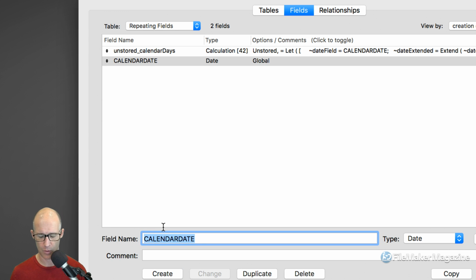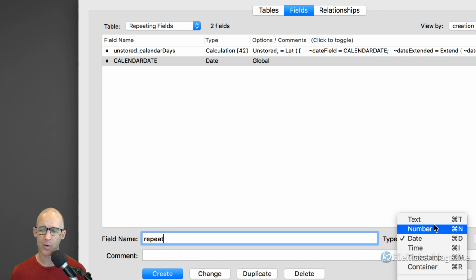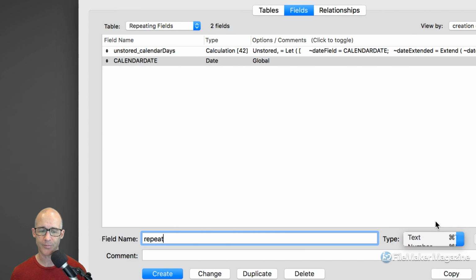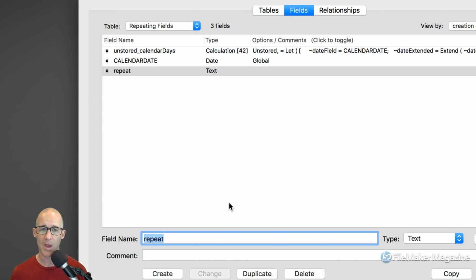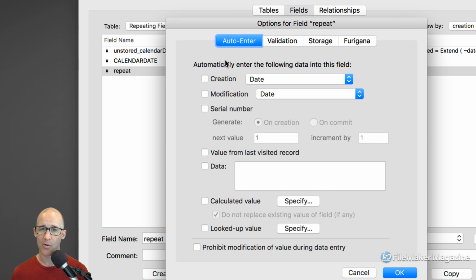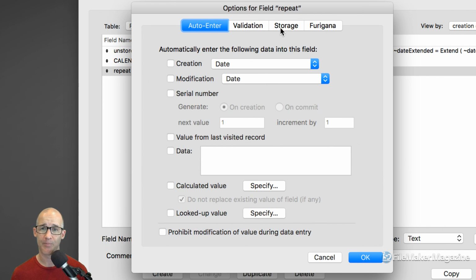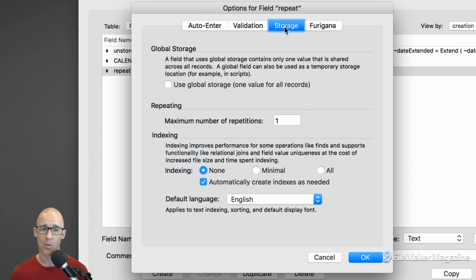So let's just make our own repeating field, and we'll just call it repeat. Do that right there. The repeating field, we're going to make that a text type right there, and we are going to create it. Now, the first time when you create a field, that field is not a repeating field. It's just a single field, and each record will have that field able to store one piece of information. When you double-click the field in order to access the options, which we took a look at, in the storage section, where we talked about the global storage versus non-global, we've talked about maximum repeats. These are all covered in previous videos. Go ahead and look for those.